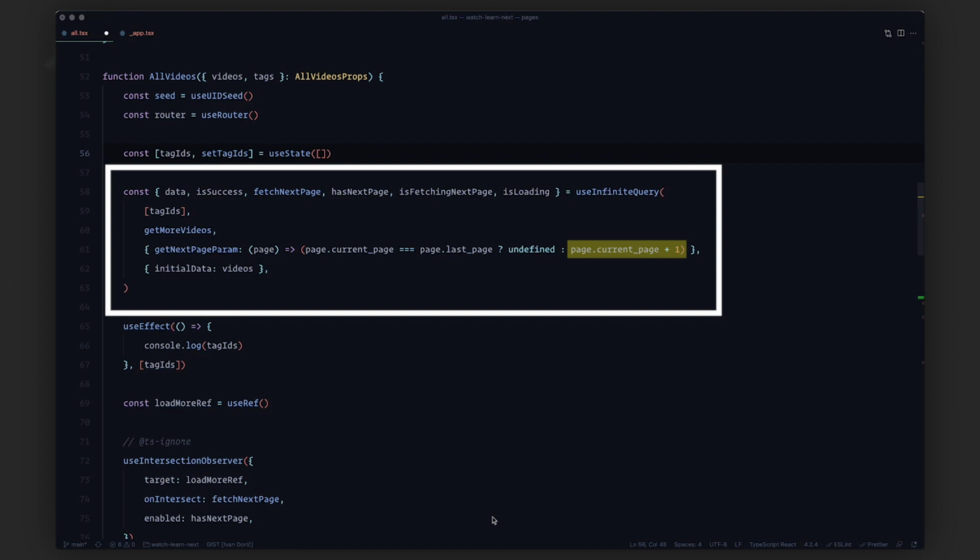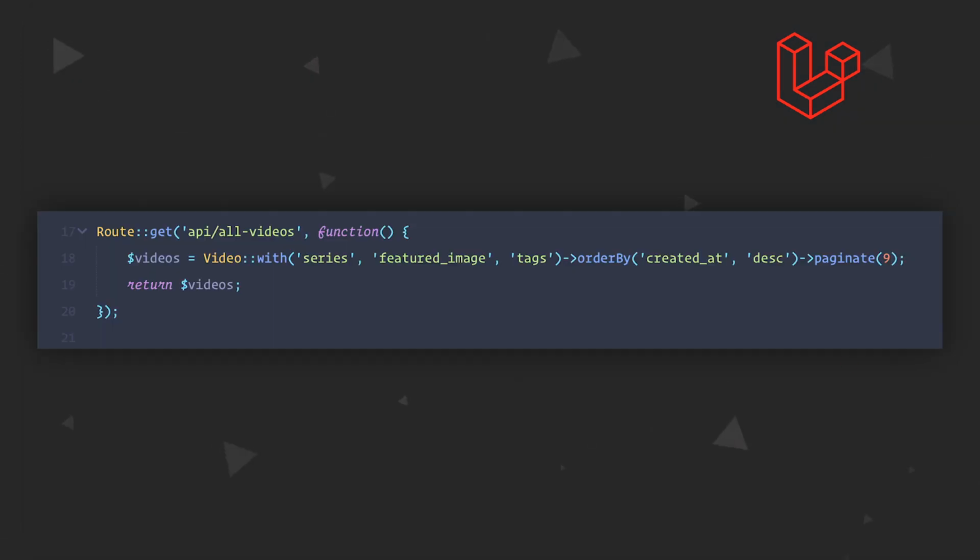Since I'm using October, I can easily create paginated lists with the power of Laravel behind it, and the code for that looks like this. As you can see, it's only a few lines of code that is just telling October to show all the videos and to show 9 of them per page. Once you hit that endpoint, you get something like this.